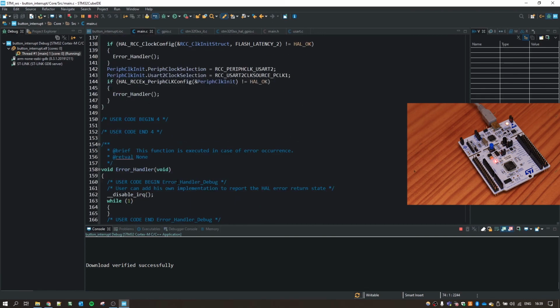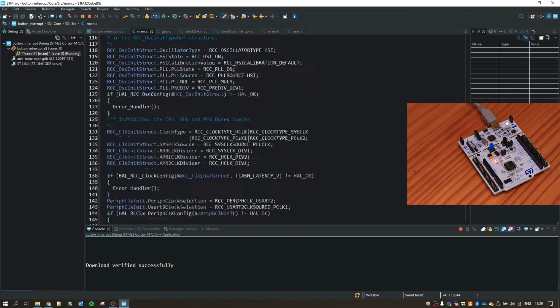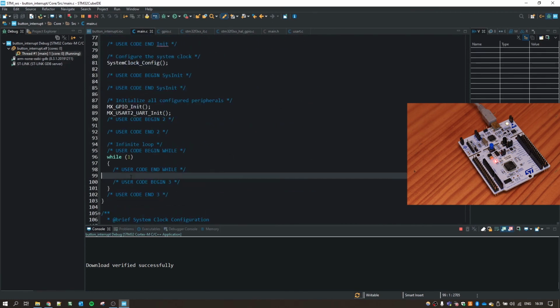Now again it is executing basically nothing inside the while(1). Let's go ahead and press the user button, and here we go, our LED is on. Press it again, LED is off. Then we can keep on doing that, and nothing is inside the while(1). Everything is based on interrupts. So that is about it for this coding session.